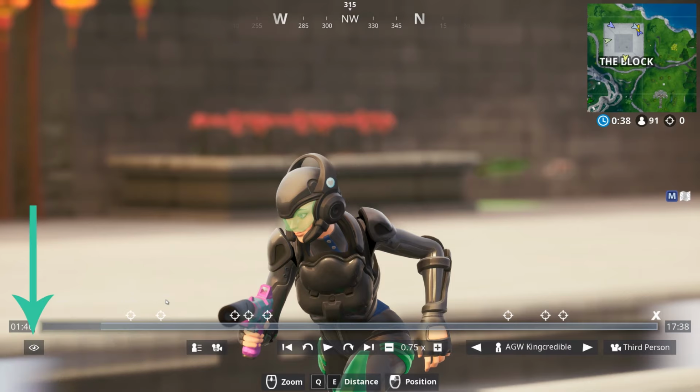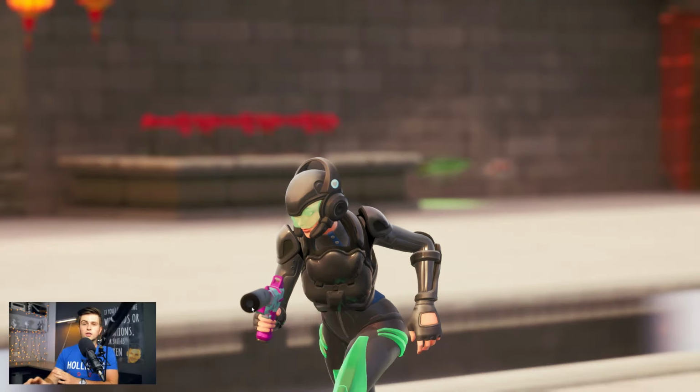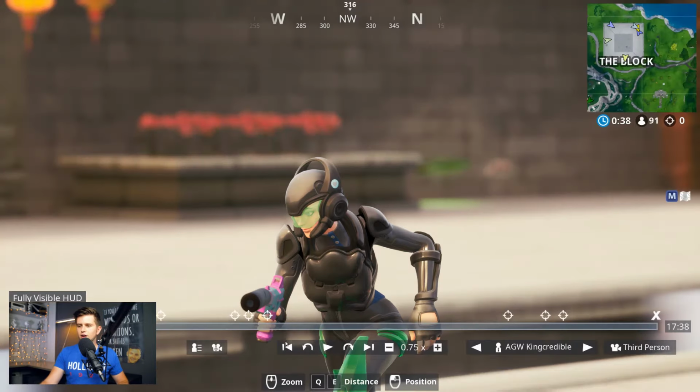Right here on the left, you see this eye, and when you click on that, all the overlay elements will disappear so you can start filming your shot. When you want to get the overlay elements back, you can double click on escape and then everything will be back to normal.